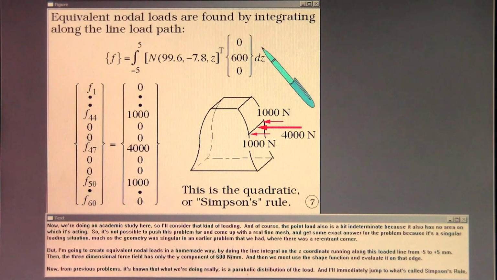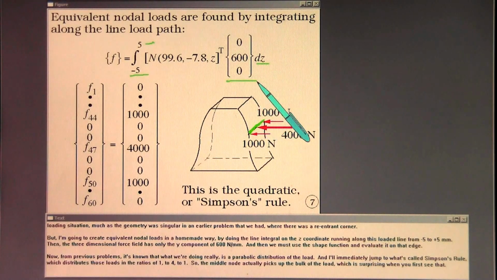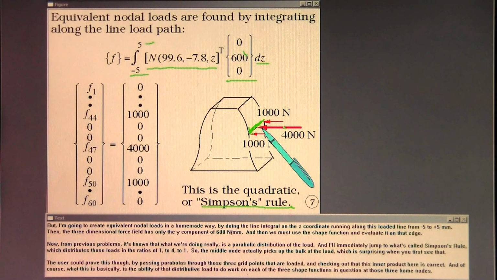But I'm going to create equivalent nodal loads in a homemade way by doing the line integral on the z-coordinate running along this loaded line from -5 to +5 millimeters. Then the three-dimensional force field has only the y component of 600 newtons per millimeter, and then we must use the shape function and evaluate it on that edge. Now, from previous problems, it's known that what we're doing really is a parabolic distribution of the load, and I'll immediately jump to what's called Simpson's Rule, which distributes those loads in the ratios of 1 to 4 to 1. So the middle node actually picks up the bulk of the load, which is surprising when you first see that.